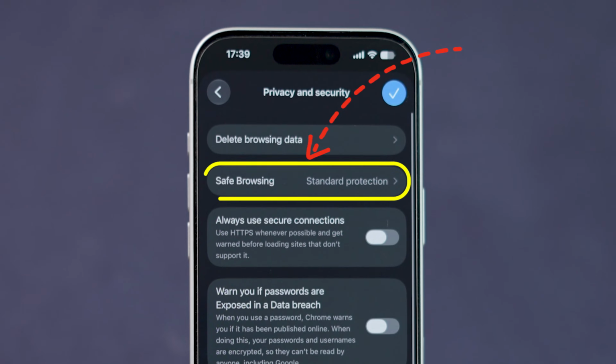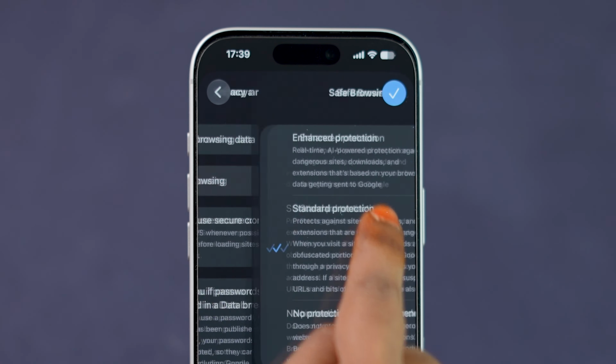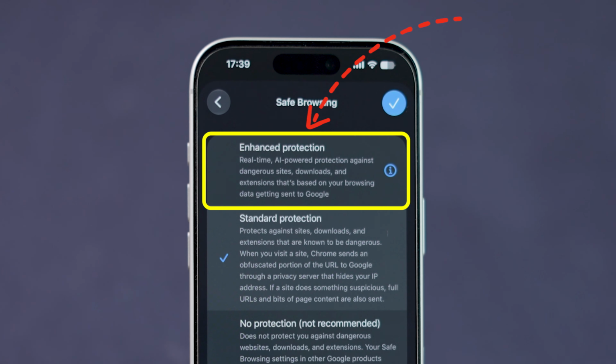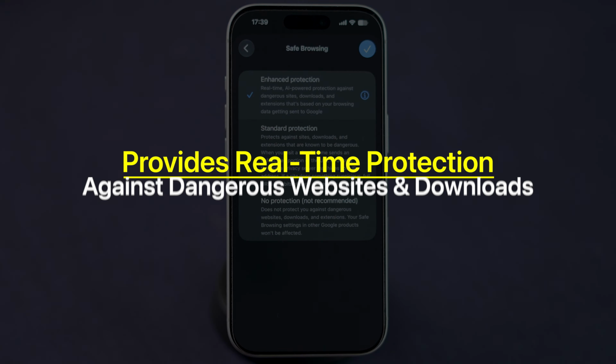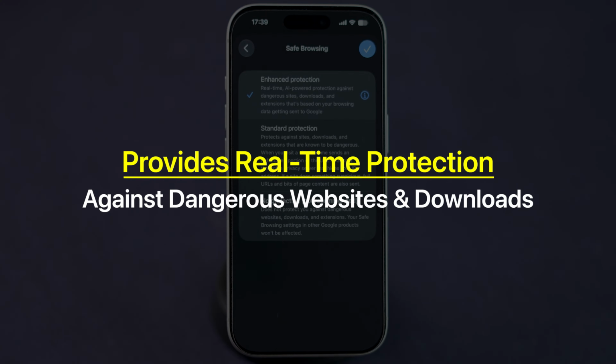Then tap on Safe Browsing at the top. Change it from Standard to Enhanced Protection. This provides real-time protection against dangerous websites and downloads.